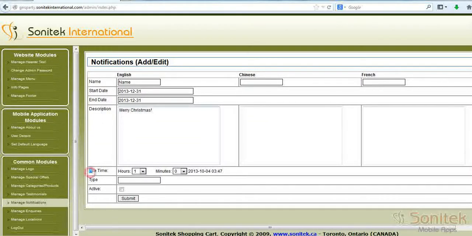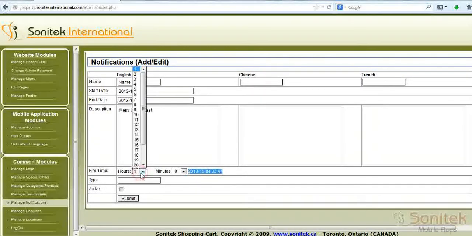There's a fire time, so this allows you to choose a time when you want the notifications to flash in at your mobile application devices. There's also a time which shows the current time. Now this is a universal server time that is shown just as an indication of what the current time is, and then you can calculate which time you would want the notification to be sent. So for example, we choose only 9 a.m. or let's say 9:30 a.m.